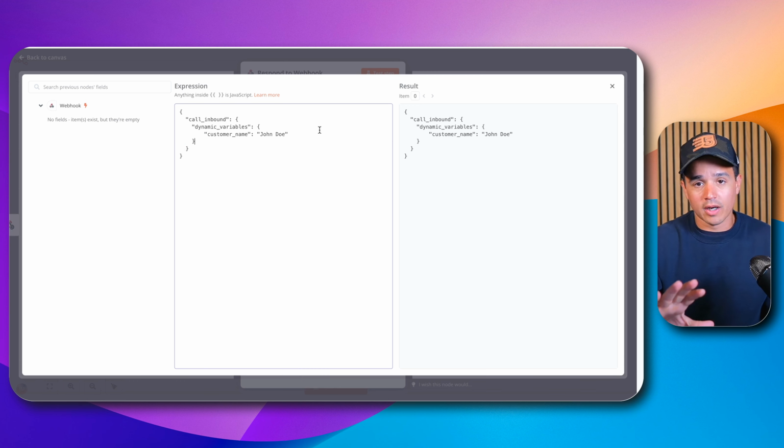Now, I will provide this entire example workflow inside of my school community automation station. It is completely free. So what I'll do is I'll export this workflow so that if you want to follow along and practically do this with me, then you can just import this into your instance of N8N and it will make a lot more sense.